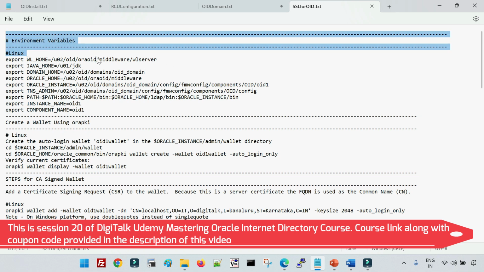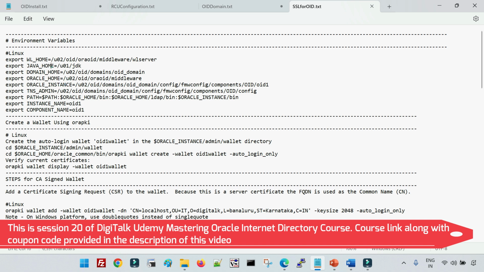So the very first point is about the important environment variables. Whenever we work on the OID, there are a lot of environment variables that need to be configured. These are the list of environment variables that you can define inside your Linux Oracle Bash script, or in the .profile which gets loaded when you log into the Linux account. Some important variables are WebLogic home, Java home, domain home, Oracle home, Oracle instance directory, TNS admin location, path variable, and Oracle home bin location to run the LDAP commands.